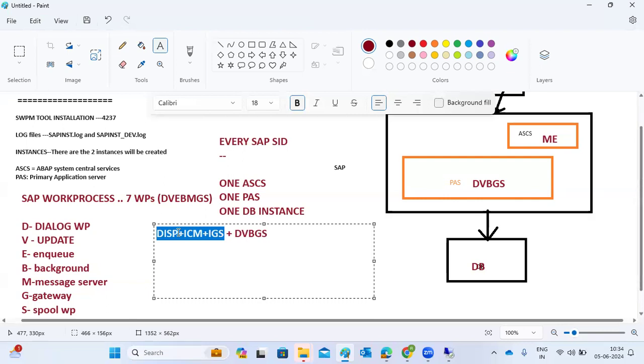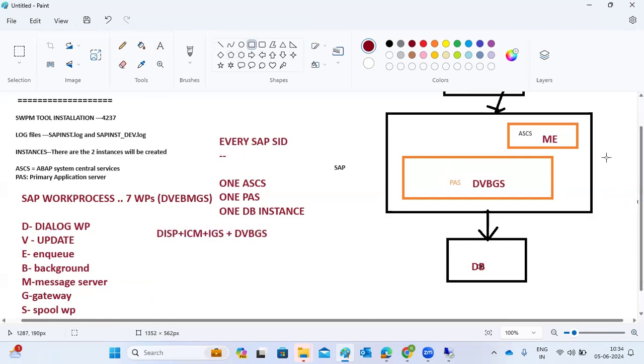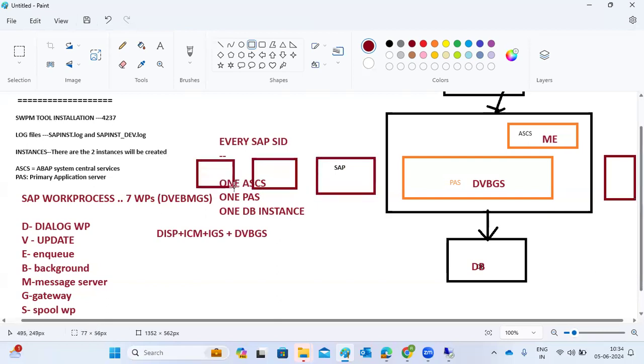Sir, one application server is only installed, but if there is a load, then how do we increase capacity? We can install one more application server, we can add it. We can add multiple application servers also. So by default, one ASCS, one PAS, you will get. But tomorrow, if the load increases, then we can add additional application servers.